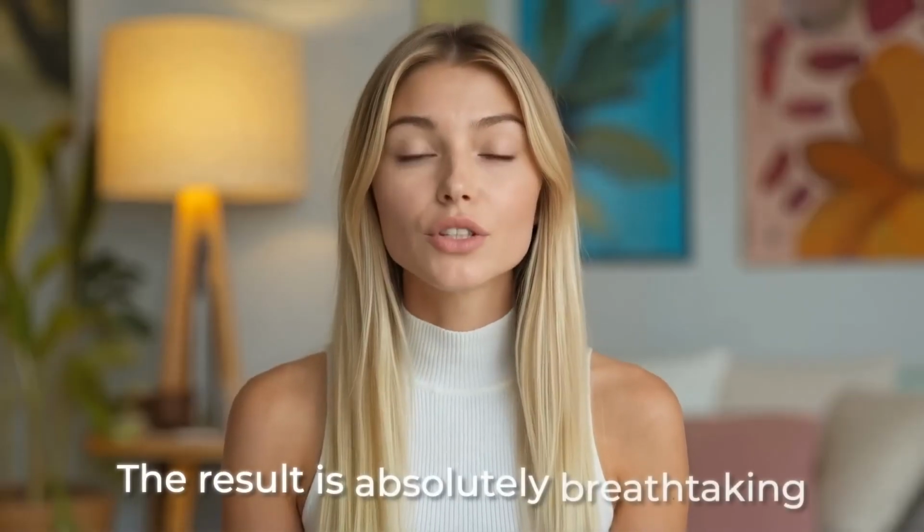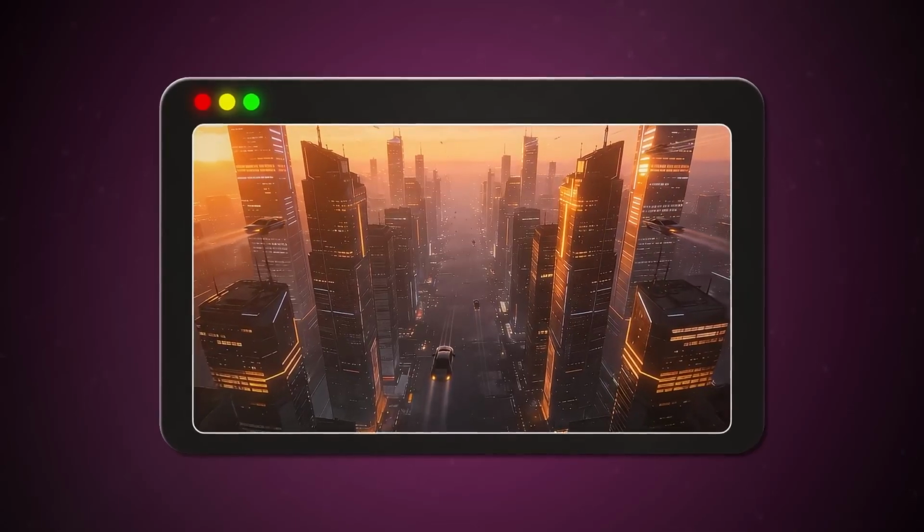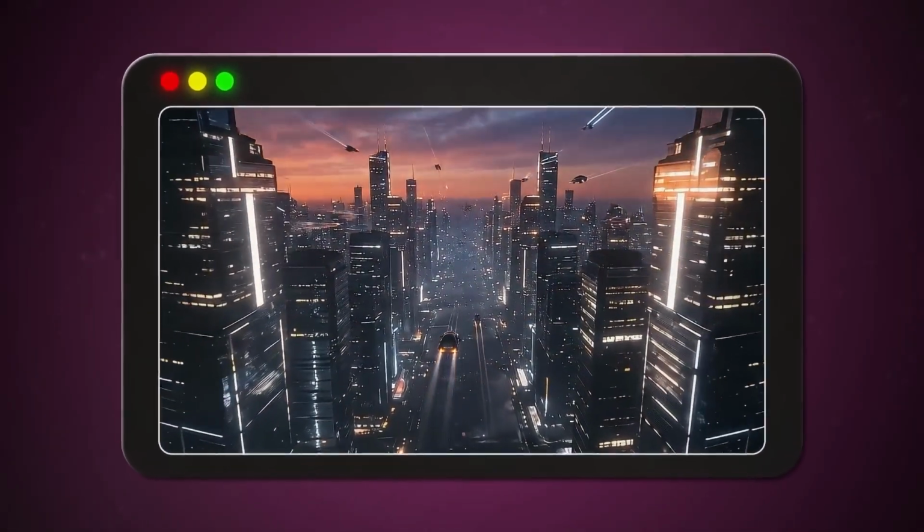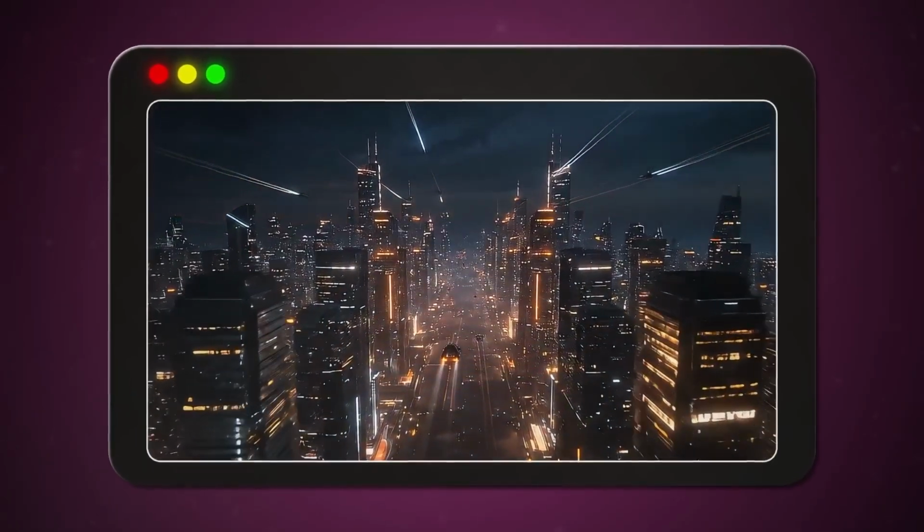The result is absolutely breathtaking. The transition from sunset to night happens so smoothly. The reflections on the glass buildings shift naturally as the lighting changes, and you can see the city lights gradually turning on. I've used the start and end frame feature to create seamless transitions between scenes, and the results are professional enough to use in actual client work.